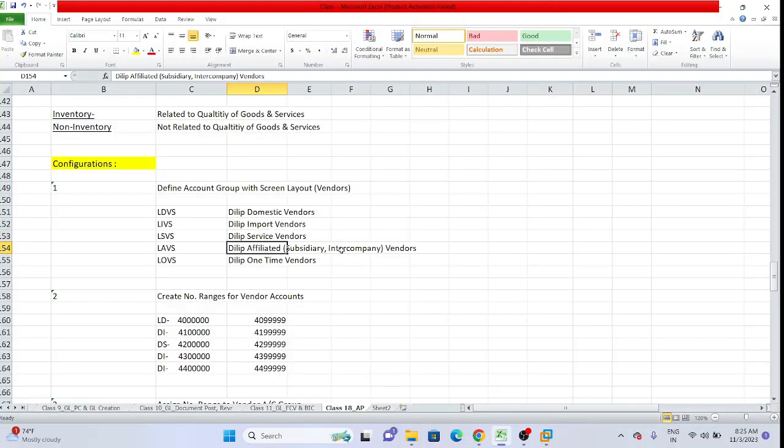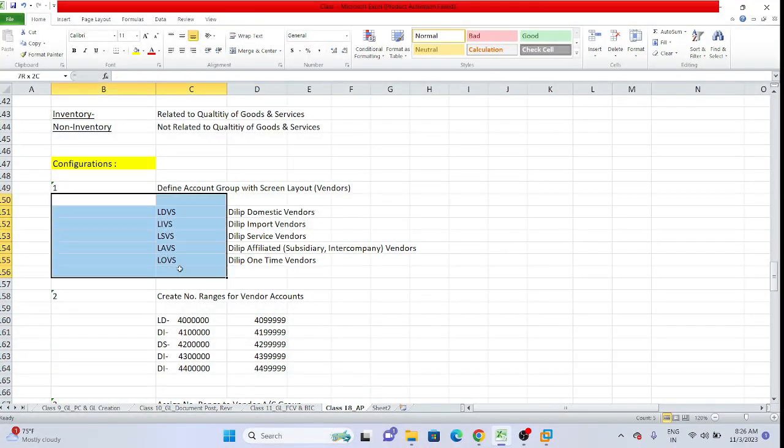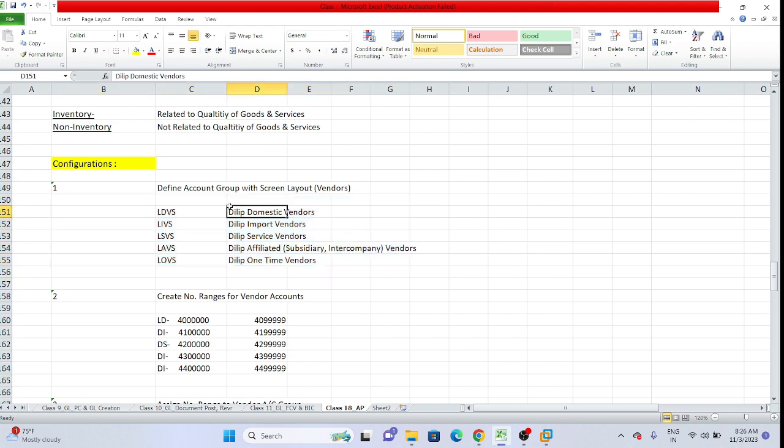Affiliated means intercompany related vendors. Like, Dilip Mumbai company code is intercompany, right? If Dilip wants to do business with that intercompany, Dilip needs to create this separate group for intercompany. And this one time vendor: if we want to do a transaction with a particular vendor only one time, then we need to create this group also. So I have given this example with these 5.